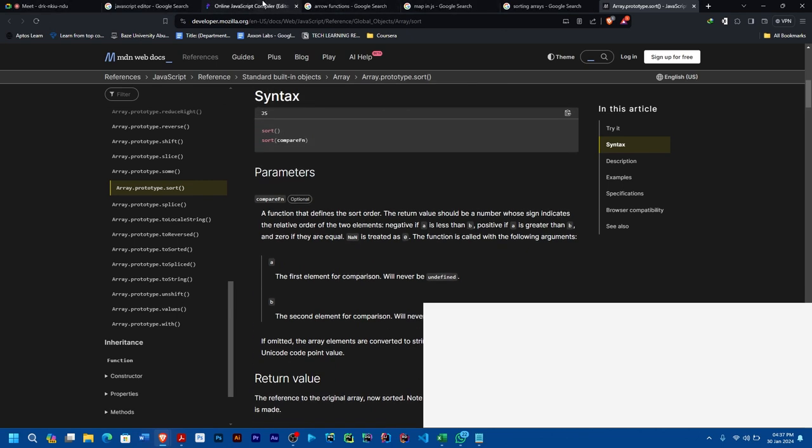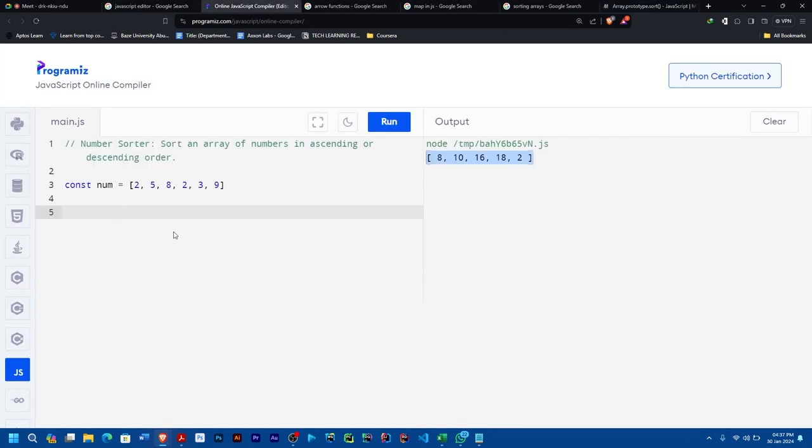So now, coming back here, we could just say const sortedNum to be equal to num.sort. So this one now will sort them in ascending order. So console.log sortedNum. So what do you see? 2, 2, 3, 5, 8, 9.